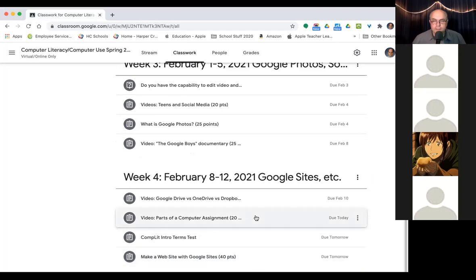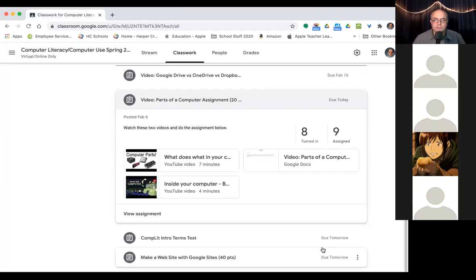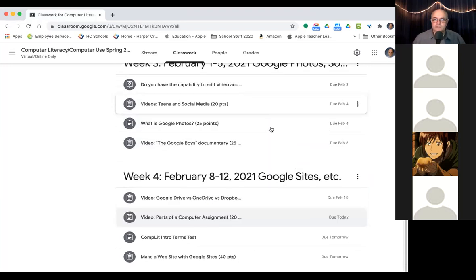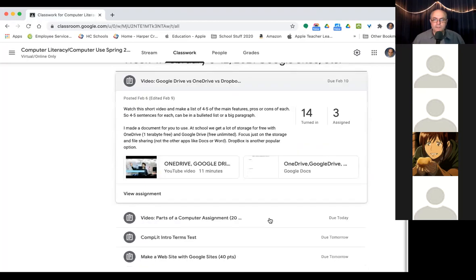These other 2 assignments, one's due today, parts of a computer, very, very easy. You just watch these little short videos and fill out this thing about parts of a computer. So that's really easy. Learn about parts of a computer, important stuff to know. Okay, very easy assignment. This one here might seem a little bit more complicated.